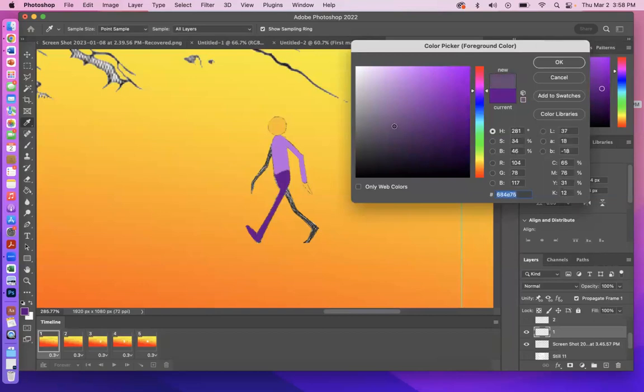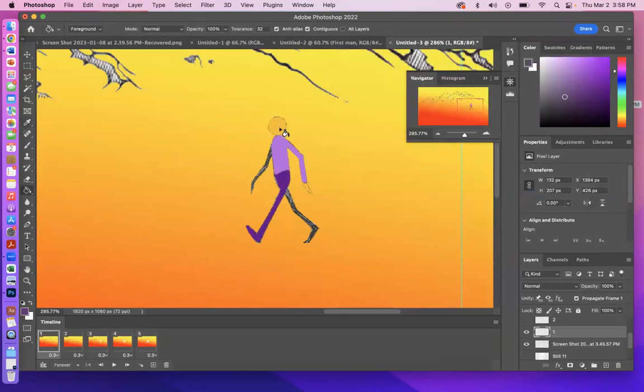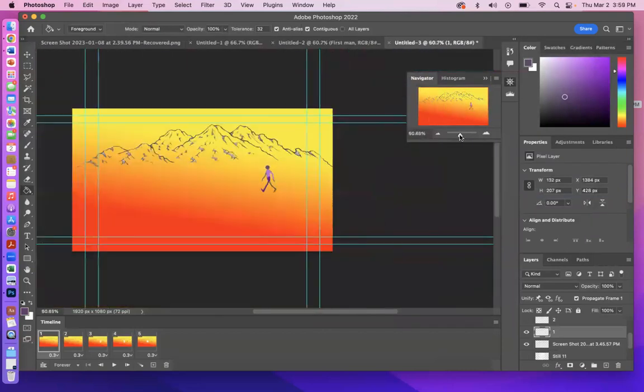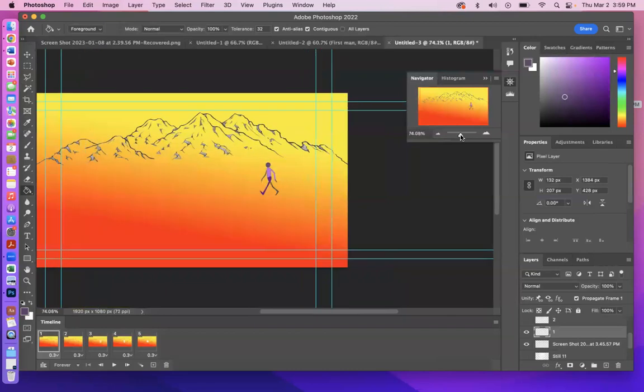Like a grayish purple for the face. Okay. And I'll put some on the hand too. So again, I changed that because I wanted it to stand out against its environment.